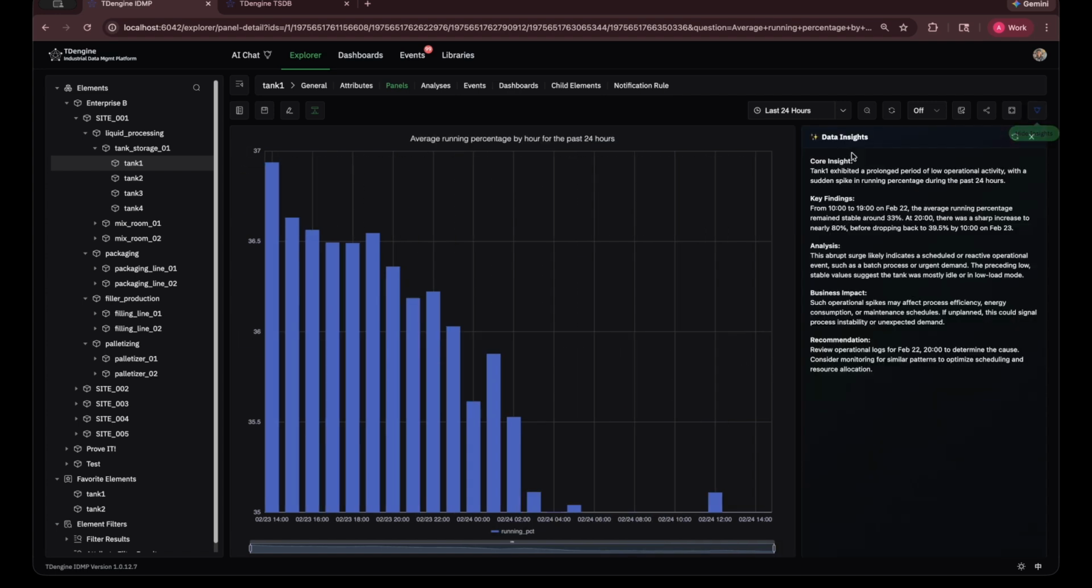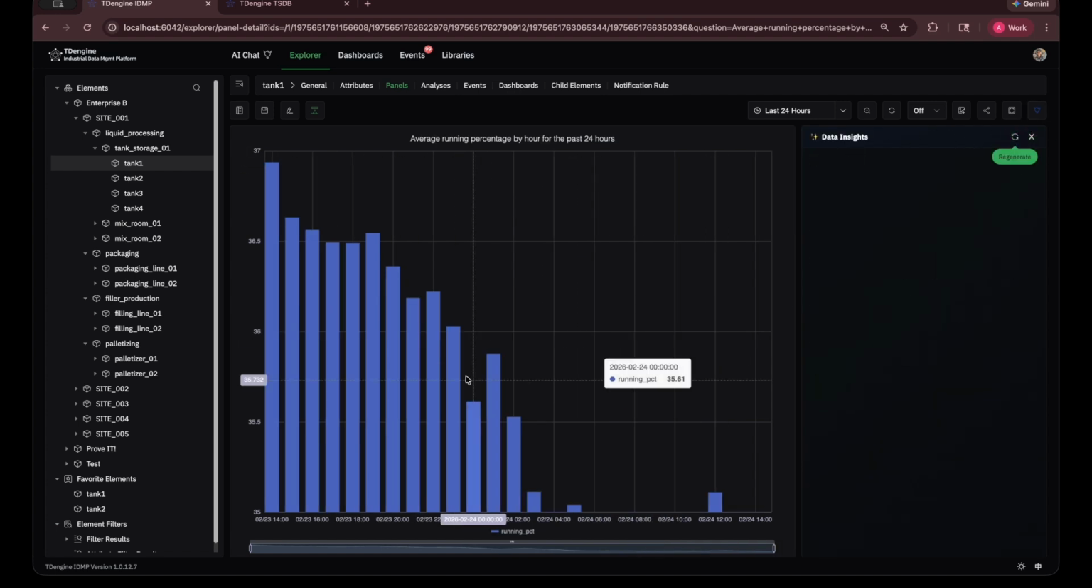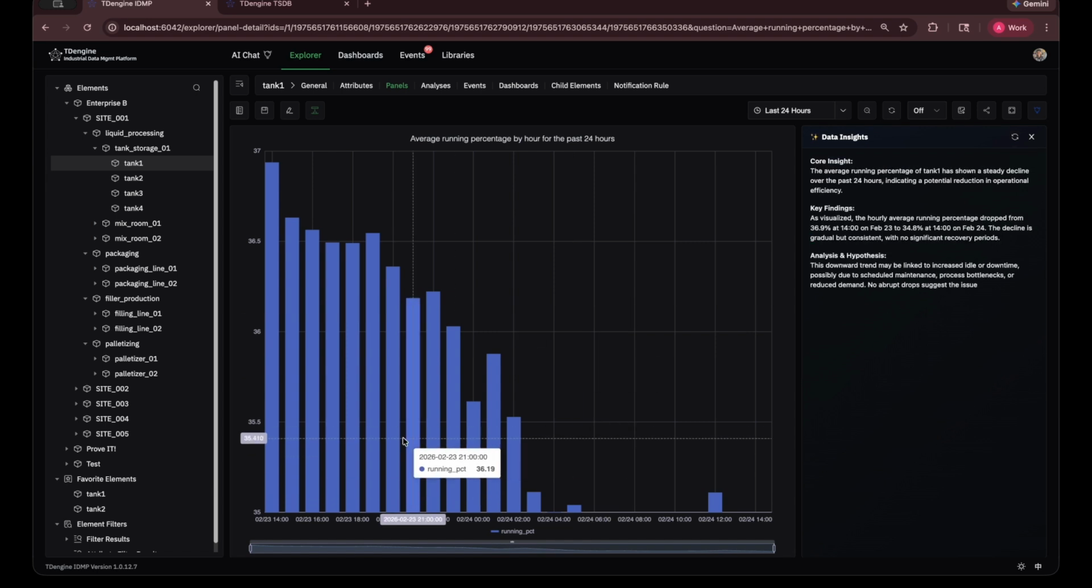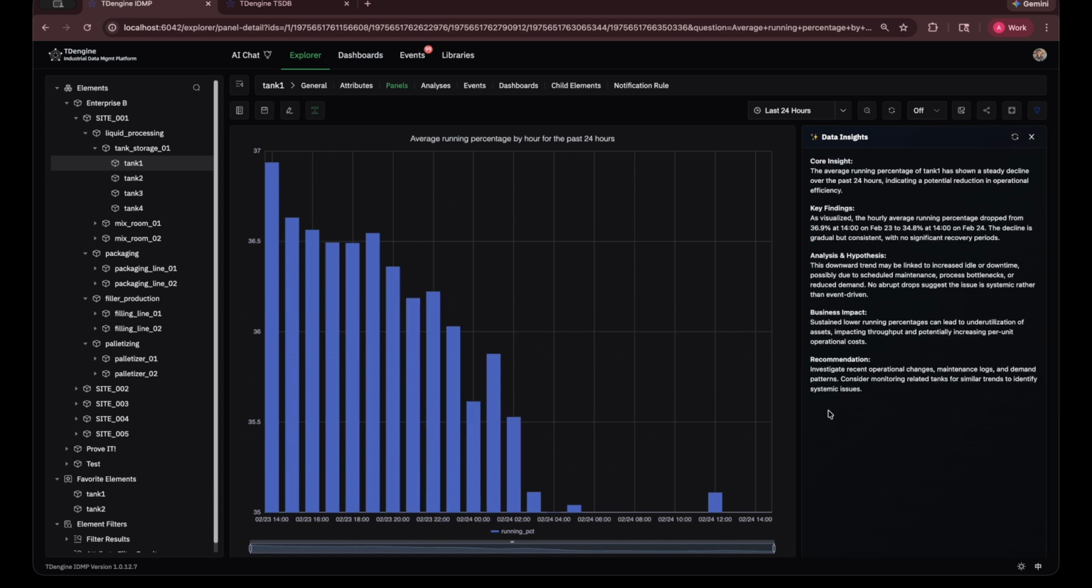Now, maybe I want insights on that. I can regenerate to get some insights, right? And these are direct insights leading you to have a more pragmatic approach when you talk about your data. So now I've seen the average running percentage by hour for the past 24 hours. I now have a more pragmatic approach because I can talk about the core insight, the key findings, analysis and hypothesis, the business impact, and recommendations. Not just delivering data, but delivering real results.